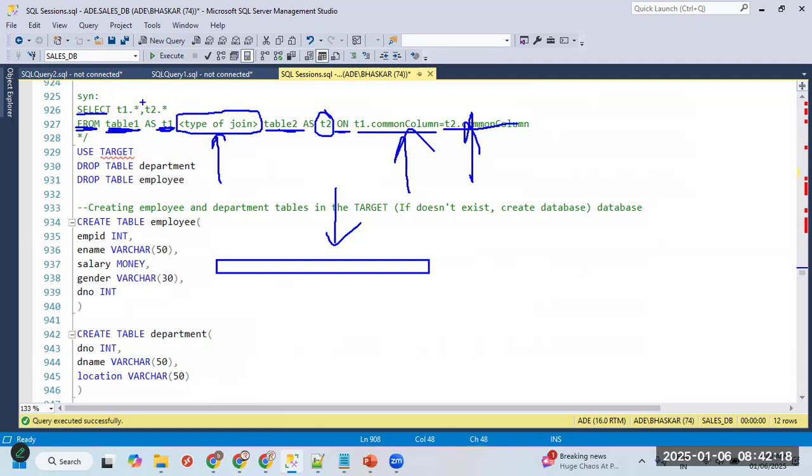Okay, so T1 dot star, comma T2 dot star. T1 dot star means from table 1 all the columns, and T2 dot star means from table 2 all the columns. In place of star, you can have a list of column names also. It all depends on your requirement.